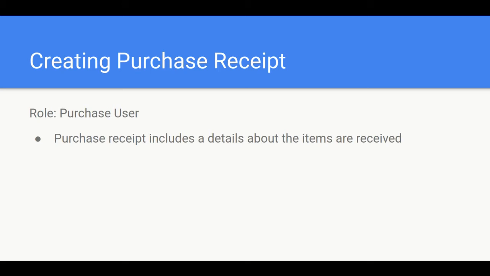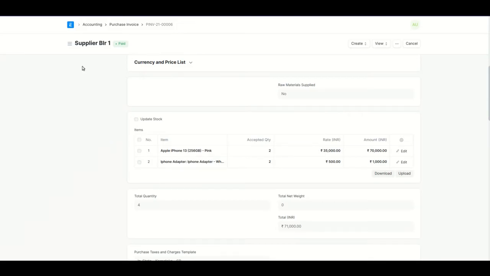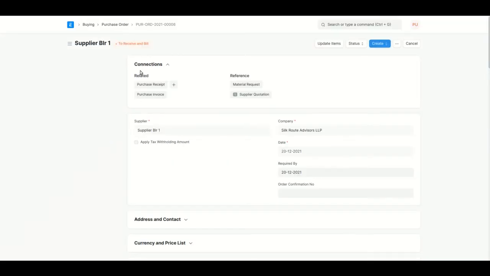Purchase receipt is where we will include all the details about the items that we are receiving from the supplier. The purchase receipt will be created by a purchase user. So let's go to the purchase user's login over here. So this is the purchase order. Now let me refresh this purchase order, and we can see that the status will change. Since we have paid for this, it will only show To Receive.